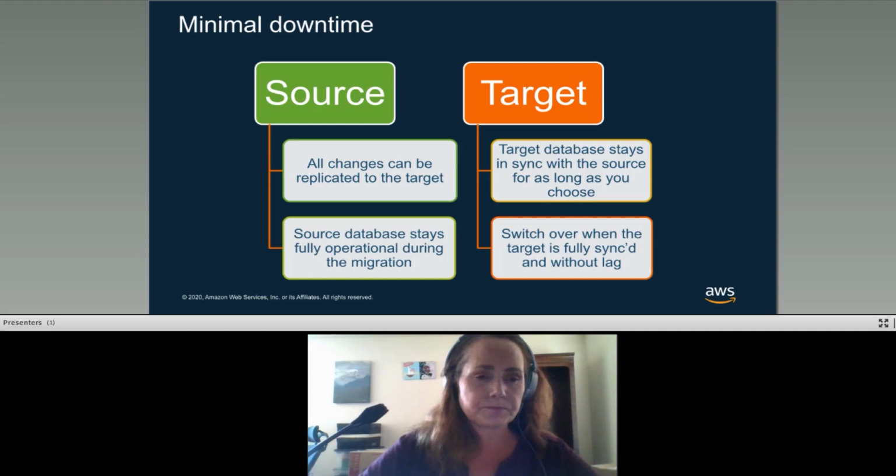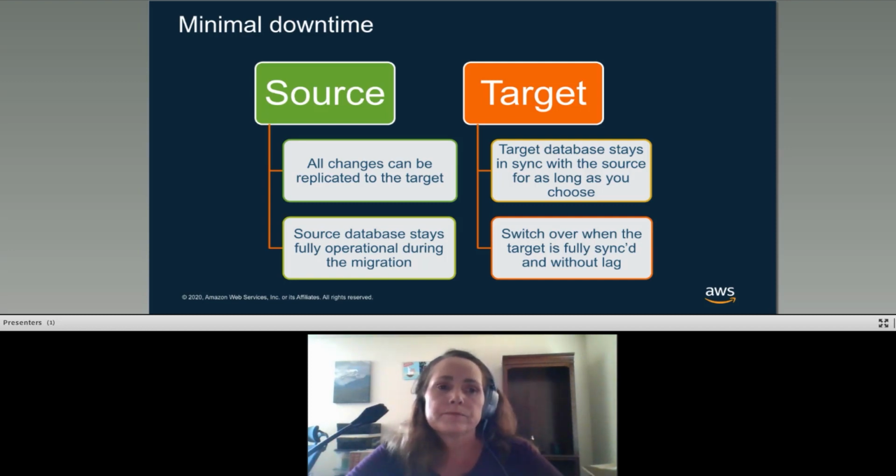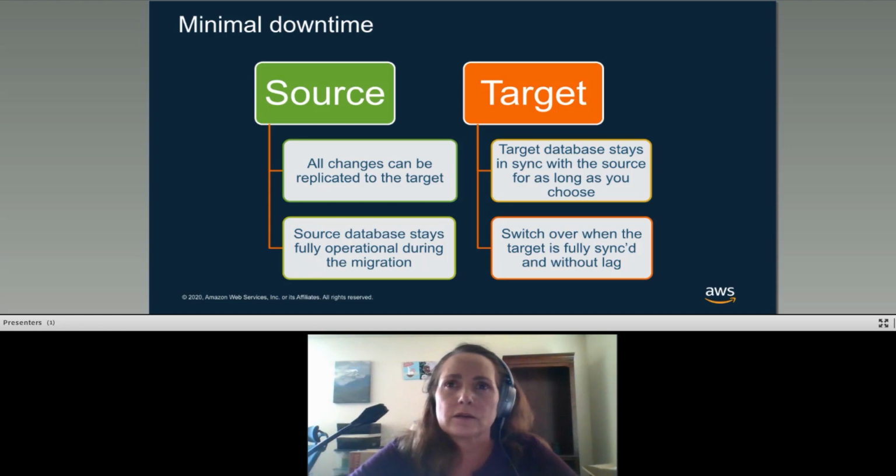So let's click there. Okay. So on your source, you can have all the changes replicated over to your target, right? And then the target will stay in sync because we've got an option to turn on change data capture. And it can stay in sync for as long as you choose. I think this is great for tuning, for testing. So I can set up DMS on the source and target. I can create my target and I can do all my testing to make sure that my performance is where I expect it to be.